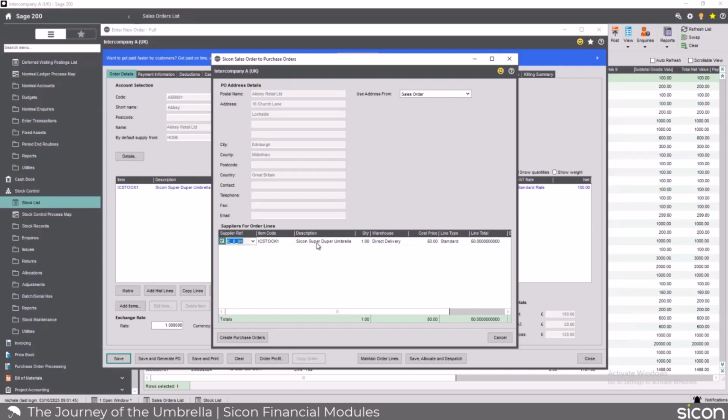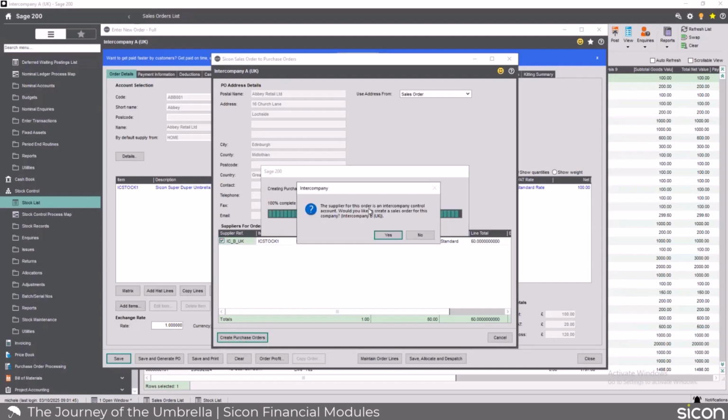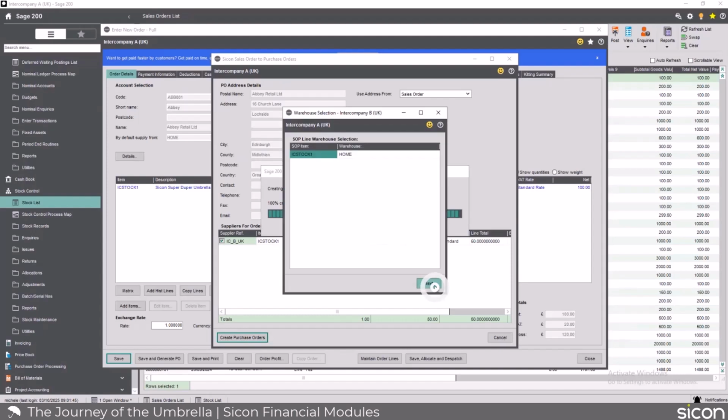So we're buying our super duper umbrella from them. They're going to manufacture it for us, and then they're going to send it out the door directly to our customer. We buy it from them for £50. We're happy with that. And as you can see, because I'm sending direct to customer, that's what's going to appear on their transaction. So we're going to say, yep, go on then, create me a purchase order. The supplier for this order is an intercompany control account, exactly what we're expecting from the intercompany module. So we say yes to that, go ahead, do it.